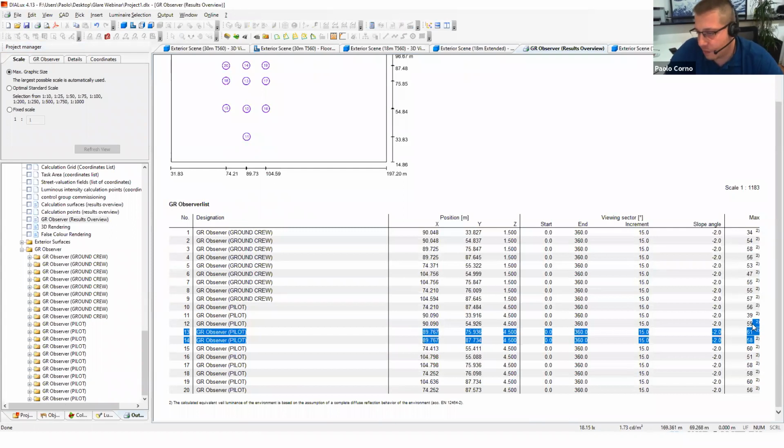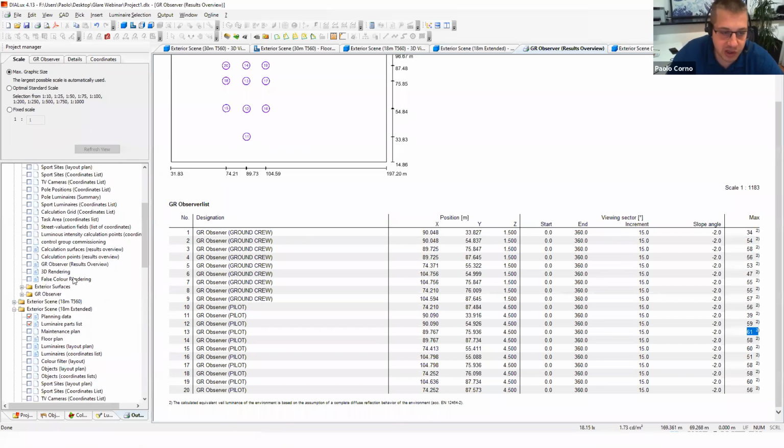What happens here is that we get quite high values, at least above the normative requirements. Even for ground crew, we get numbers up to 58. For pilots, we get more than 60 glare, but we also see that the minimum values are actually lower than they were before with the FH optic. Here we have minimums down to 34, but they're very similar to what we had.